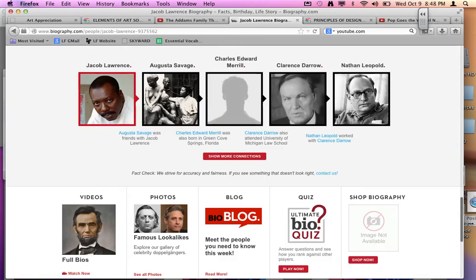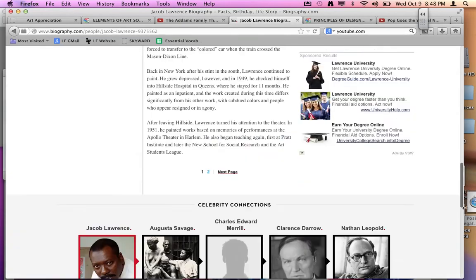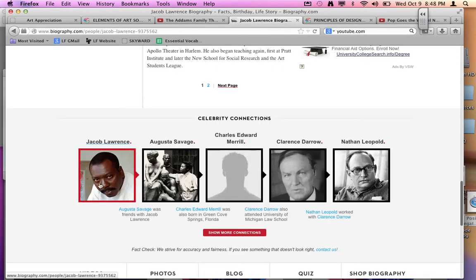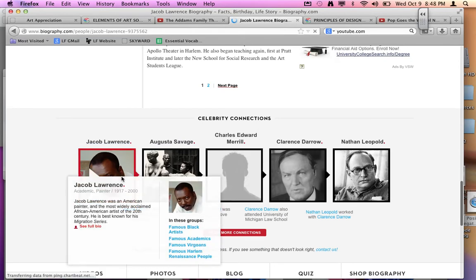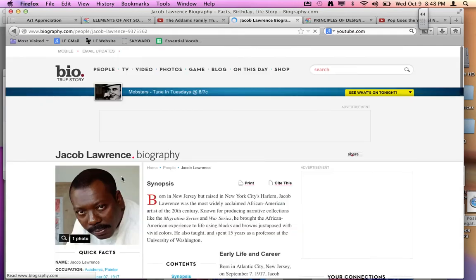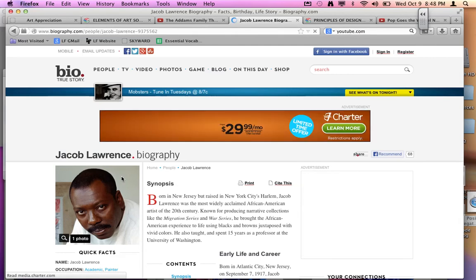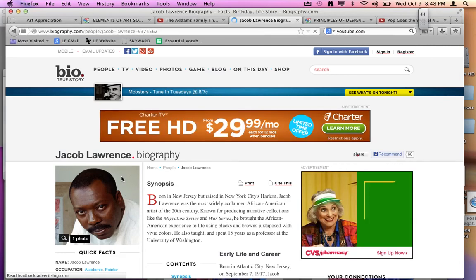Here's an image of Jacob Lawrence towards the bottom here. So again, just a very brief introduction about him. I know you will need to know a little bit of information about him for your exam and your quiz, so I just wanted to highlight that for you.